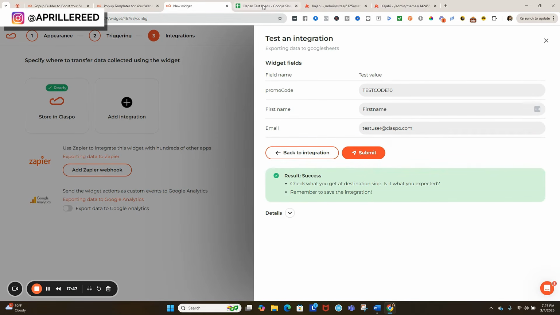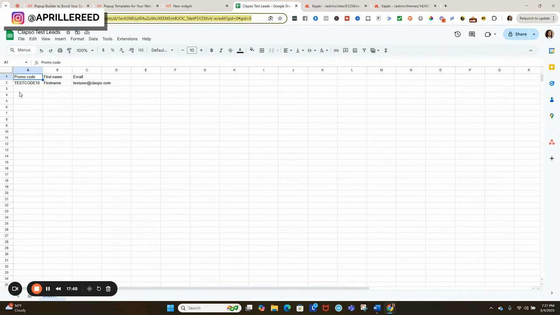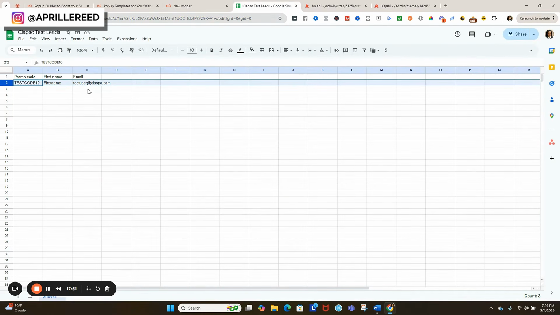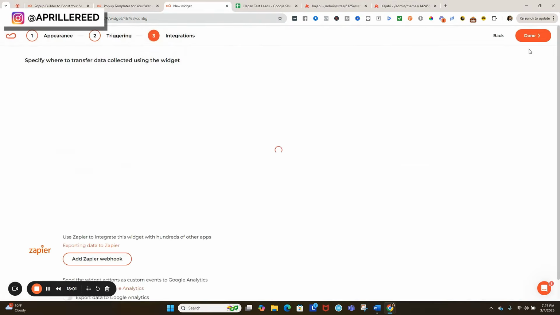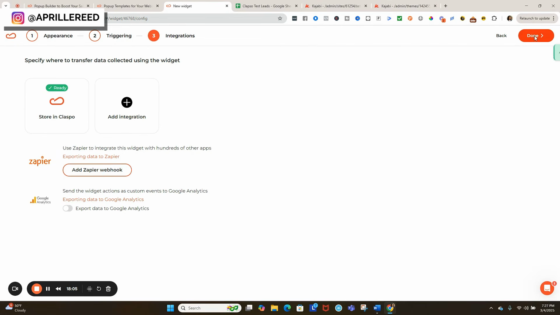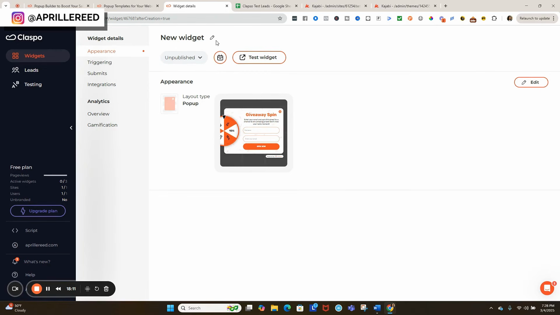Let's go back to the spreadsheet and see what we got here. And boom, there it is. The test promo code, first name, and the email address. So awesome. That is working. So we are ready to go. Now we could just click on done and we have our first widget.